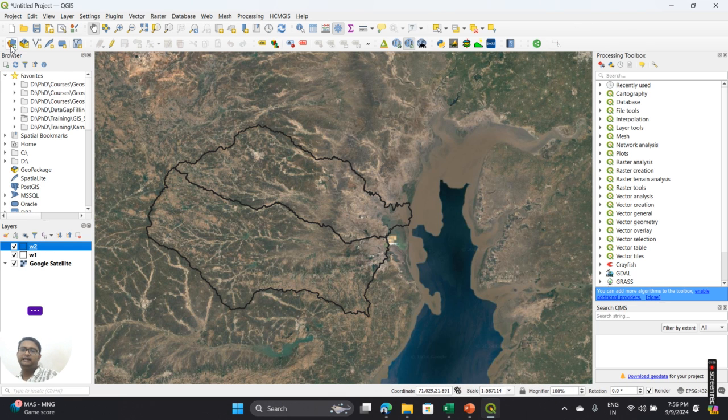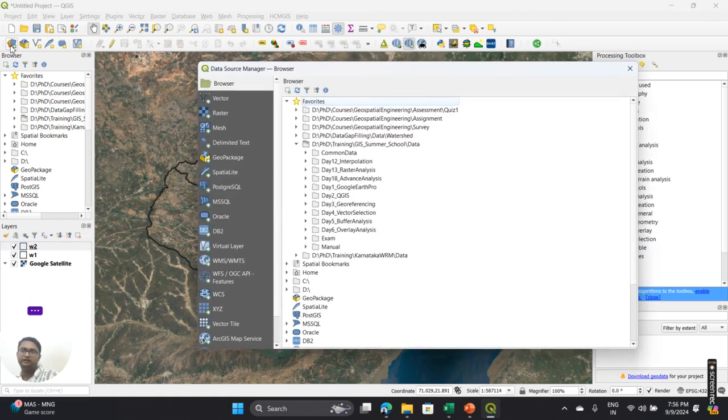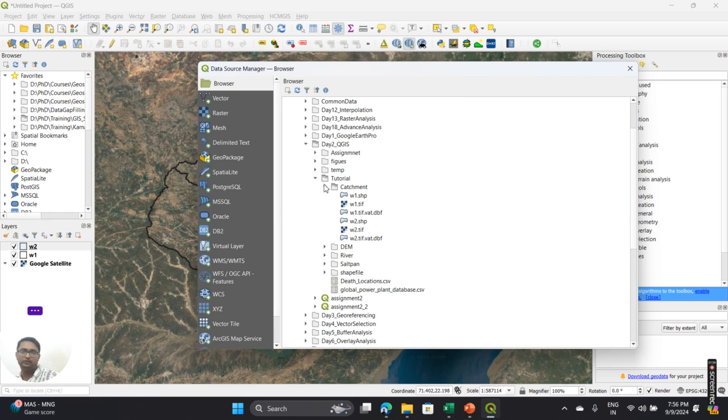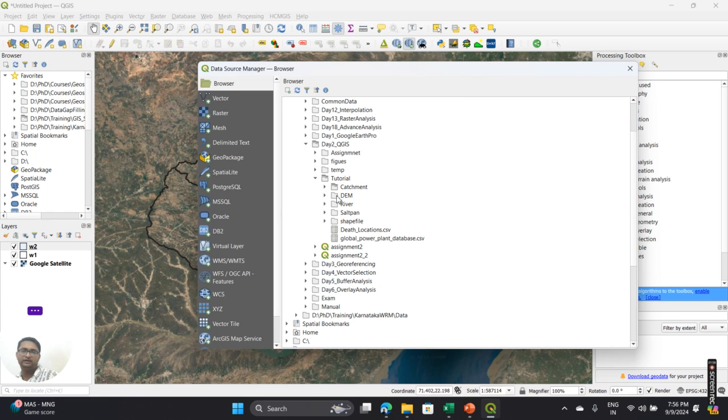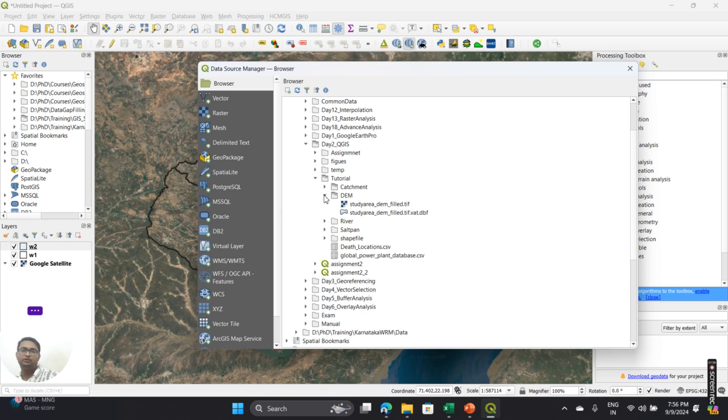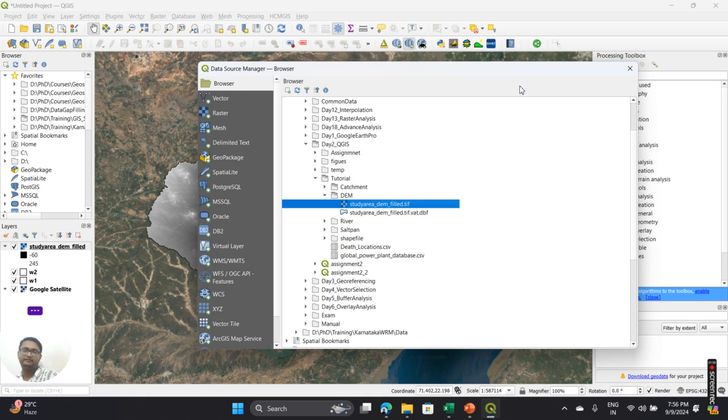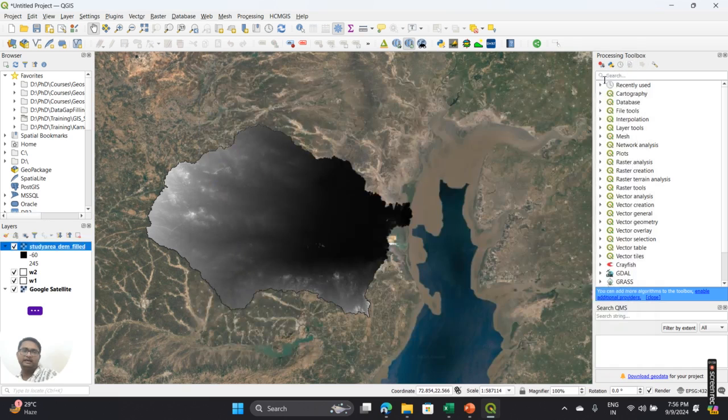Now we will add the other datasets. So I will click on the data source manager and go to this QGIS folder. Now instead of the first folder, catchment, I will go to the DEM folder and add the first one, study area DEM field.tif, and then I will just close it.